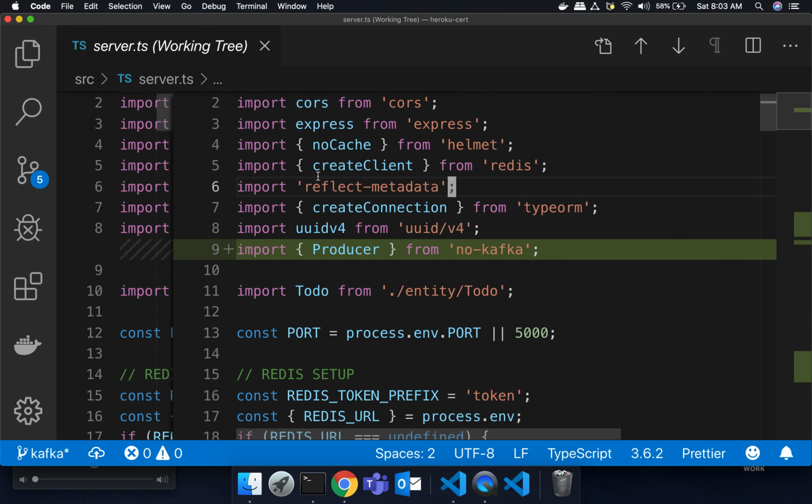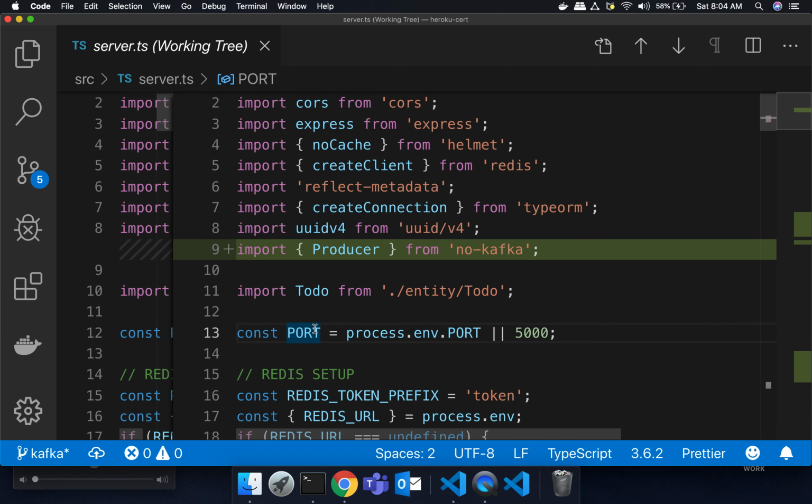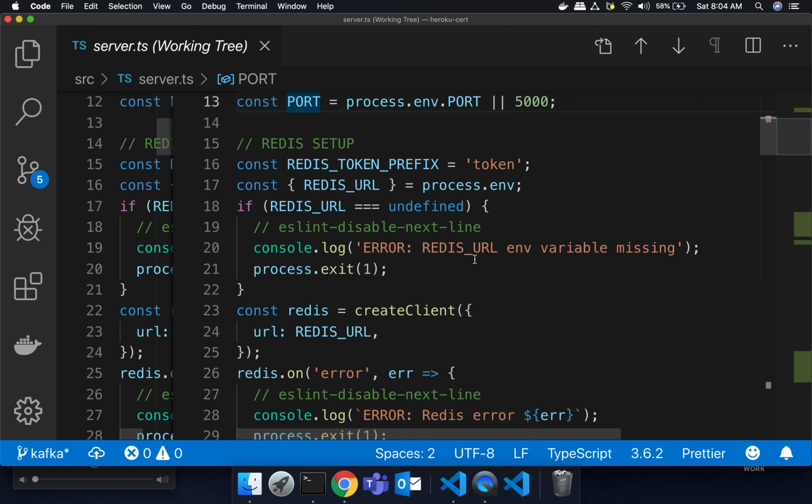So the first thing we need, we're going to create it so that our web service is a producer, right? So you're going to hit an endpoint, it's going to generate a message. Pretty simple, okay? In this case, we're going to import Producer from no-kafka, okay?